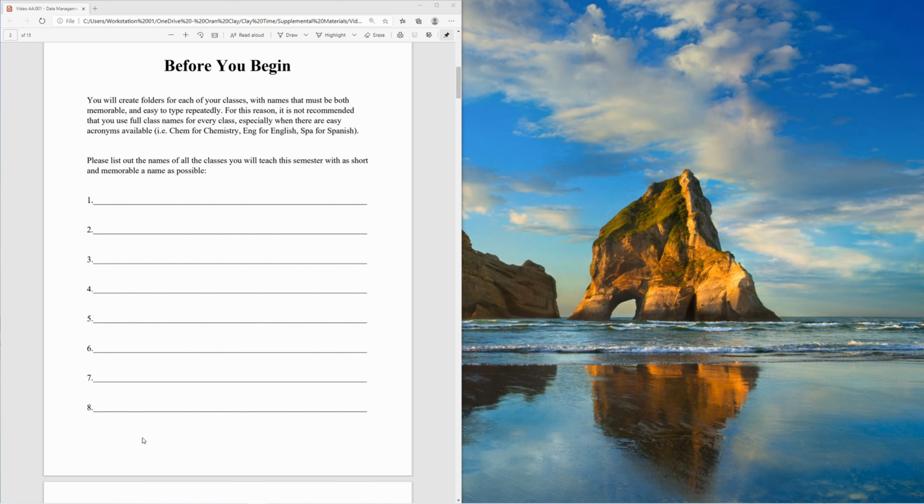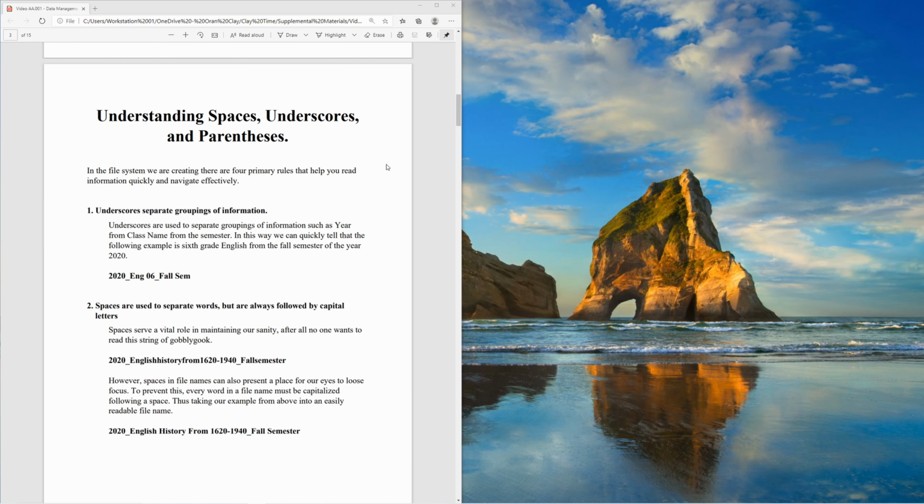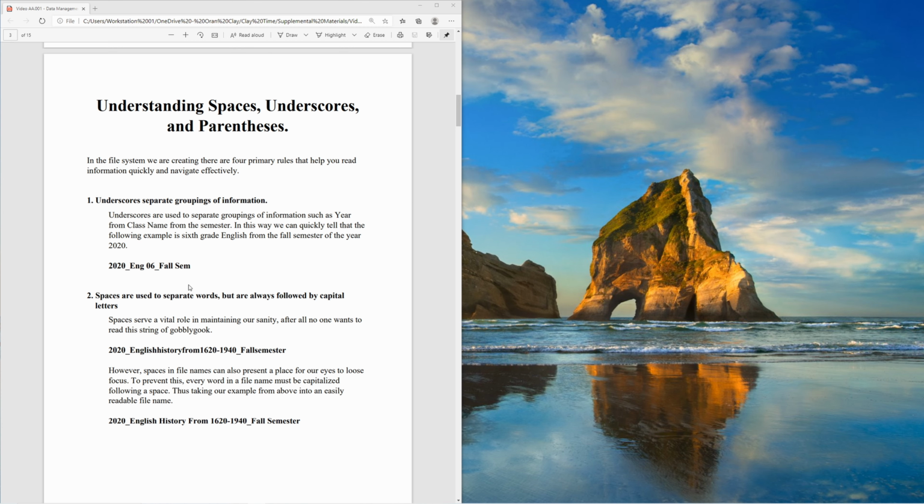What you want to do, though, is you want to list out your classes in as short a name space as possible. So if you have any abbreviations for your classes as they are, put those in there. You just want to save yourself the time of having to type out those names repeatedly over and over again. So like I have up here a few examples for you: Chem for chemistry, ENG for English, SBA for Spanish. If you have something like History, Western Music, HWM, get that nice and shortened down to something that you're going to remember.